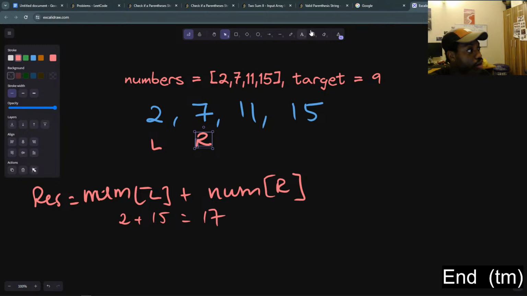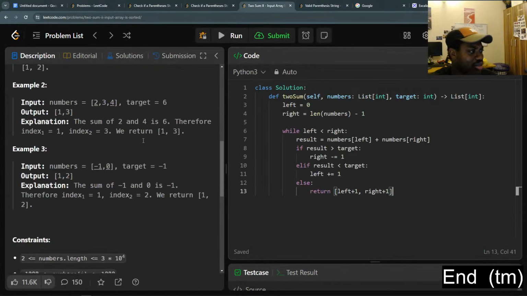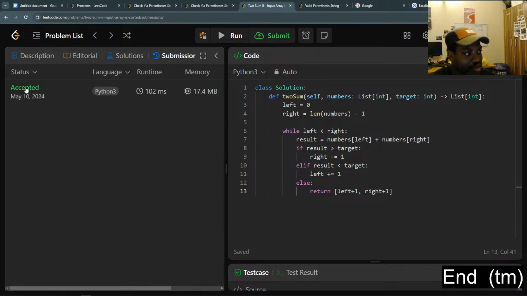But the question asked us to return it this way, so we are going to add 1 to each. Even though this was 0 and 1, we just do plus 1 and plus 1, which is what I did here: left plus 1, right plus 1. It was awesome. I think I solved this the same day.